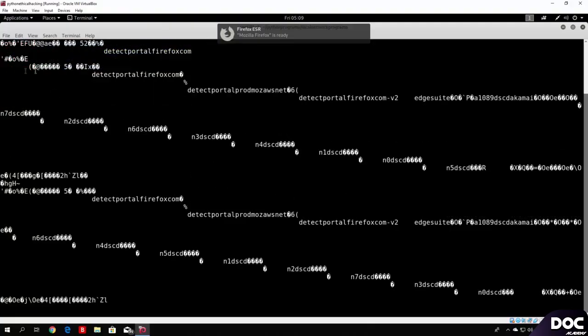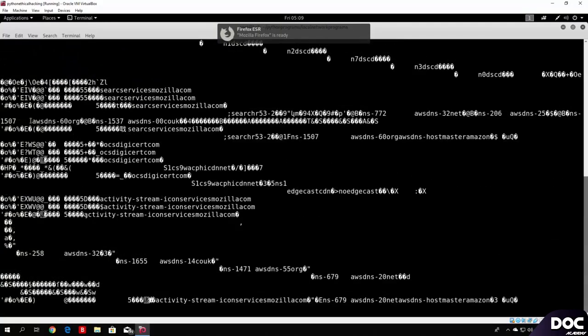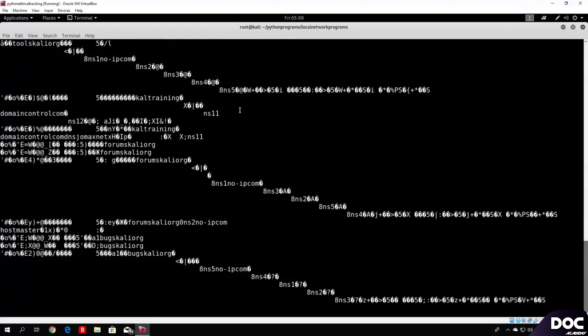As we can see, we are getting packets, for example, detect portal. You can see there is a bunch of gibberish here. Some of the things we can't even read. Most of them are encoded.